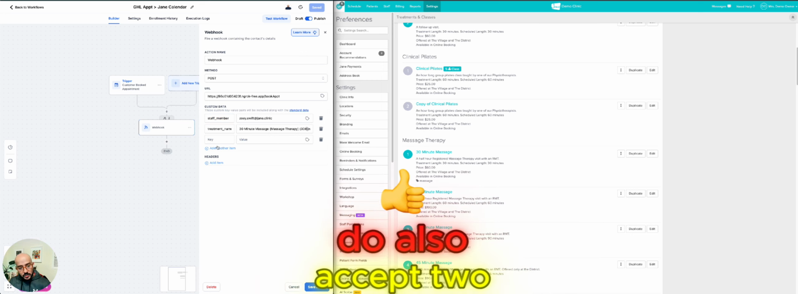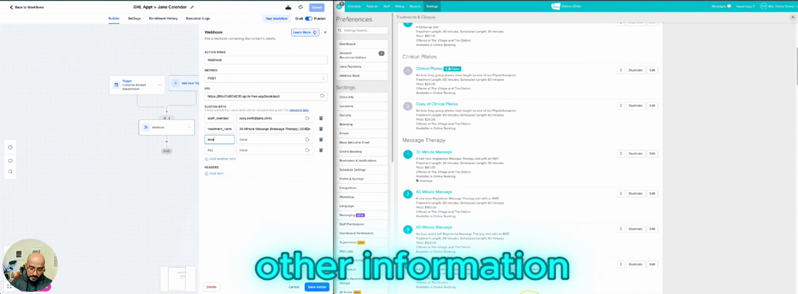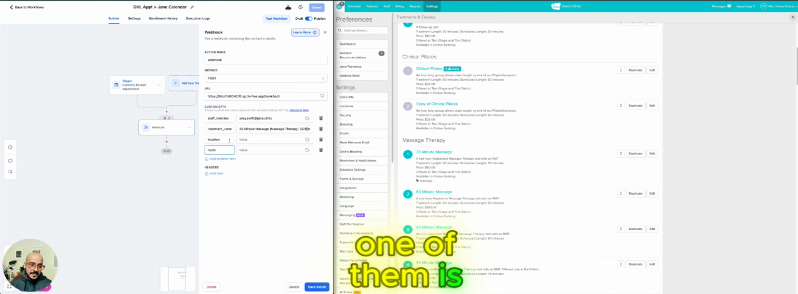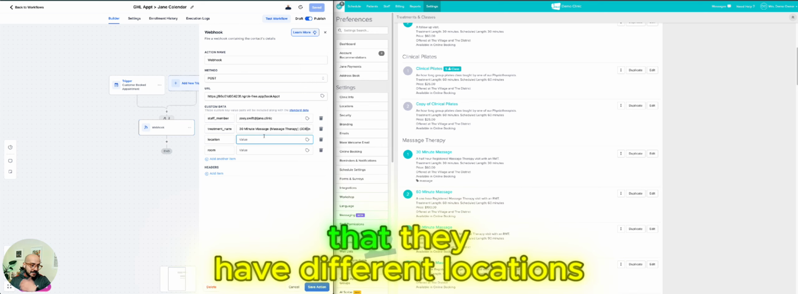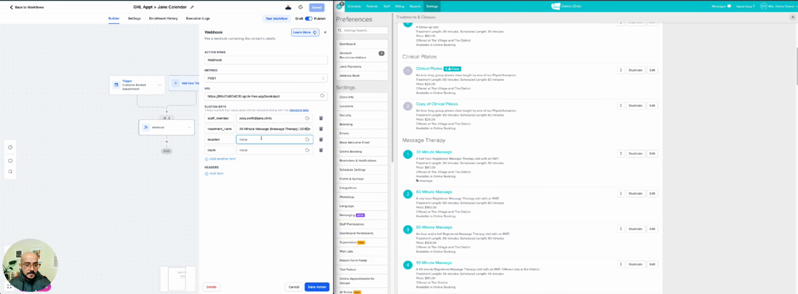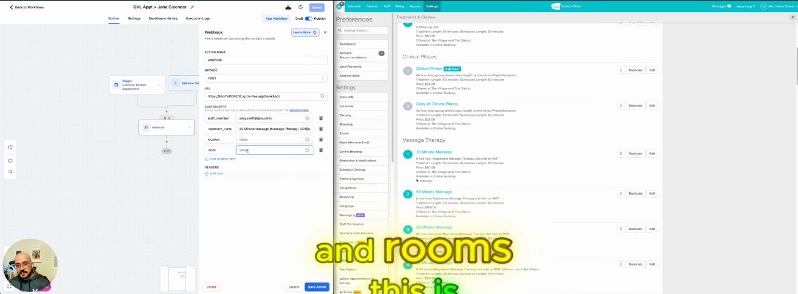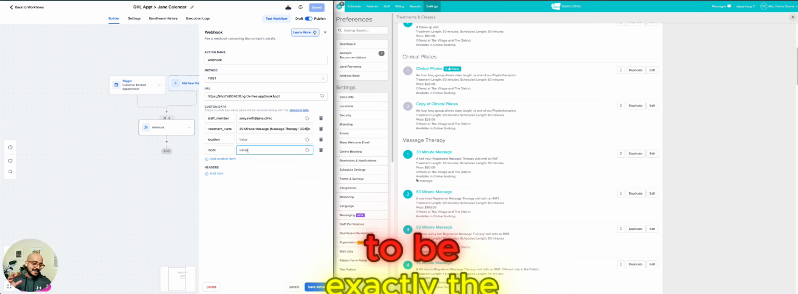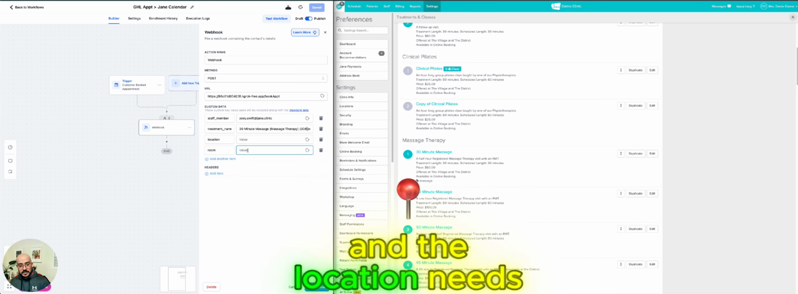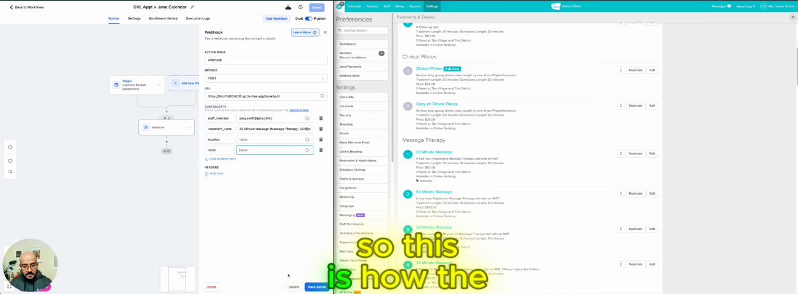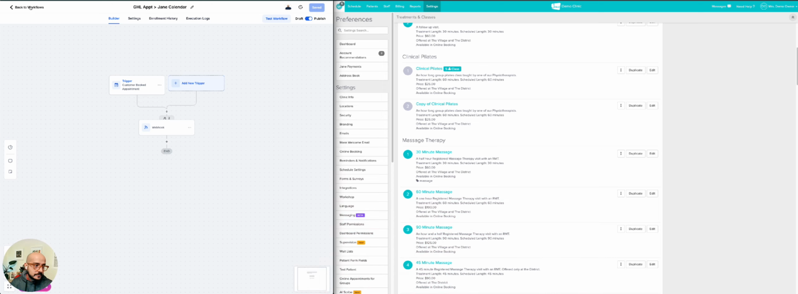Now, we do also accept two other pieces of information, but these are not mandatory. One of them is location. This is for practices that have different locations and want to book for different locations. And rooms. This is for practices that want to provide the room as well. So the room needs to be exactly the name of the room, and the location needs to be exactly the name of the location. So this is how the booking works.